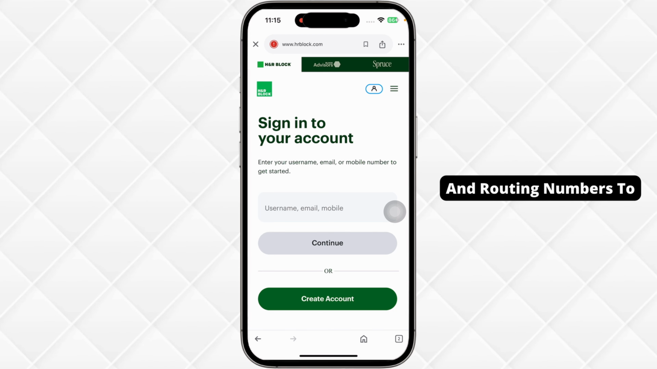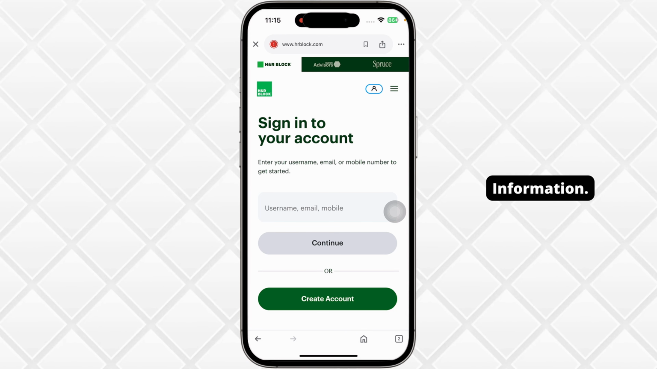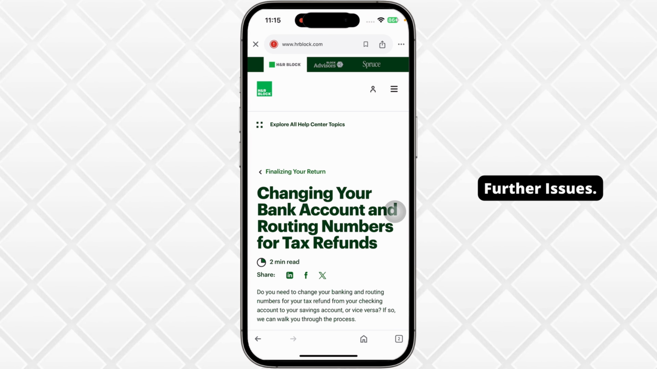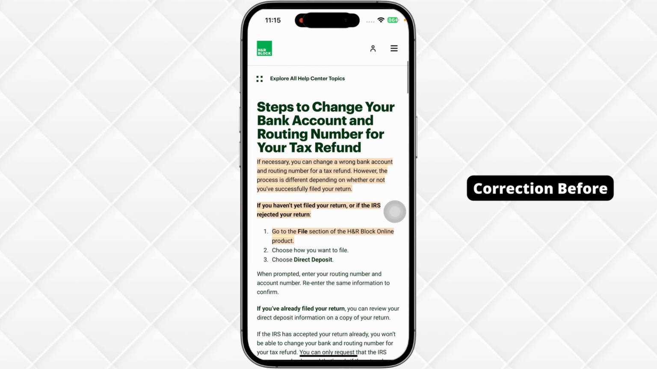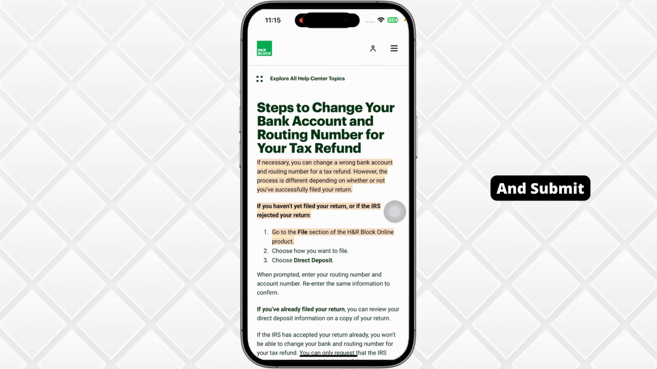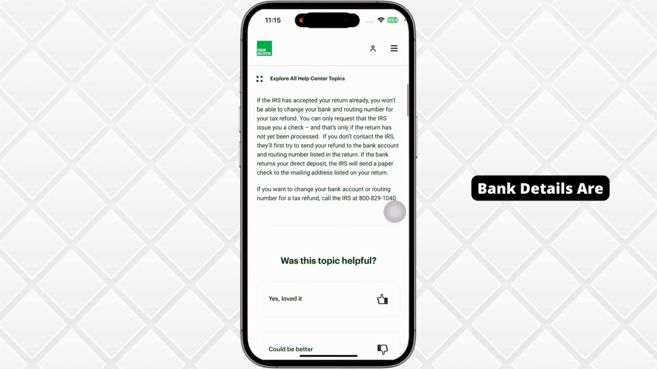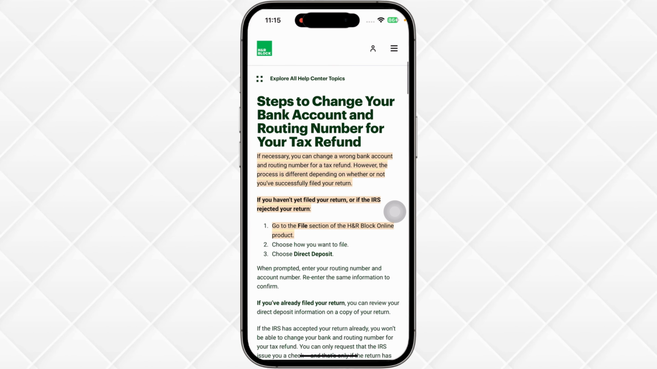Edit the bank account and routing numbers to reflect the correct information. Double check the details for accuracy to avoid further issues. If you have made the correction before filing, simply continue and submit your tax return as usual. Ensure that the updated bank details are included in the filed return.